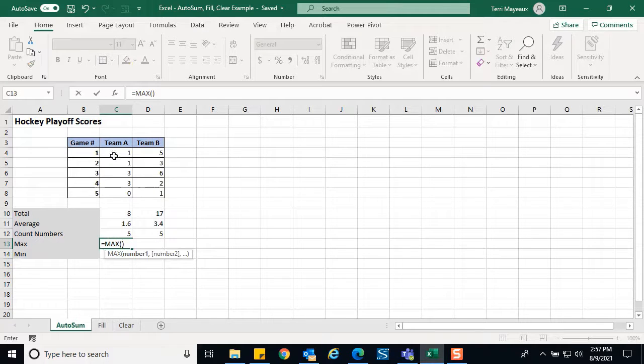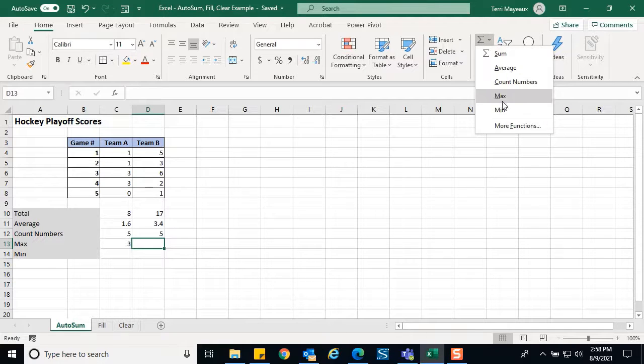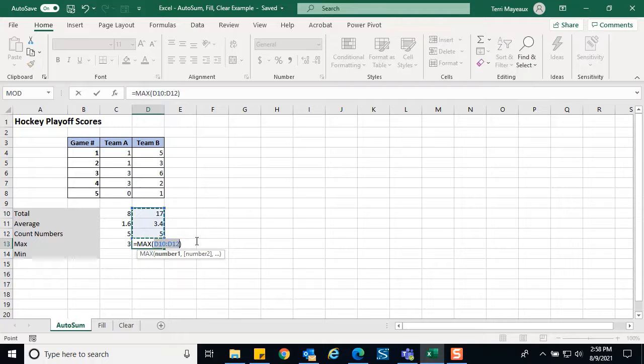And then we'll click and drag over C4 through C8 again, and click on our check mark. And it shows that the number 3 is the largest amount of points that Team A was able to come up with. Then we'll come over to D13, and for Team B, let's do the same thing, a little more practice here. We'll click the drop down and we'll look for the maximum, the largest number again.